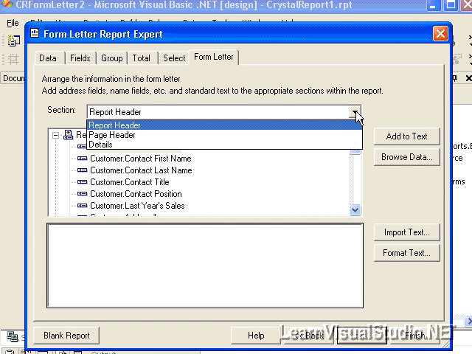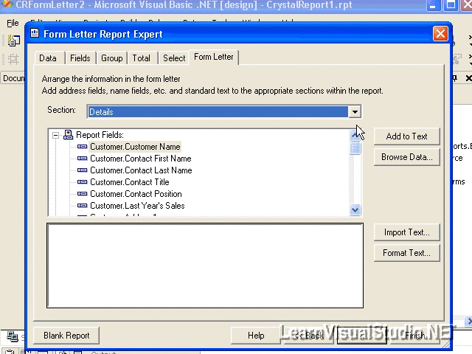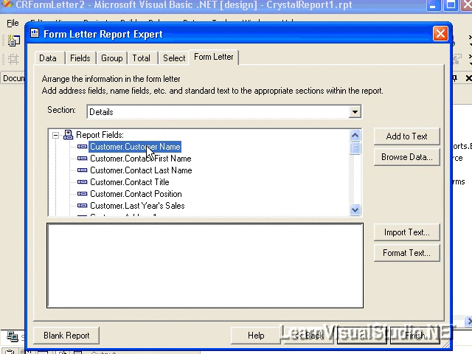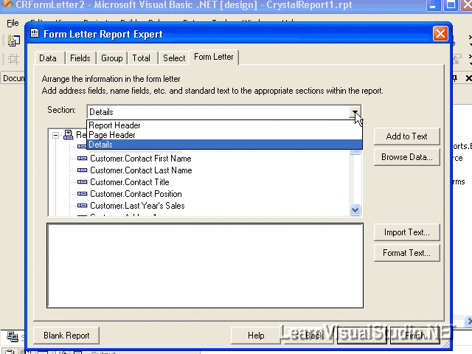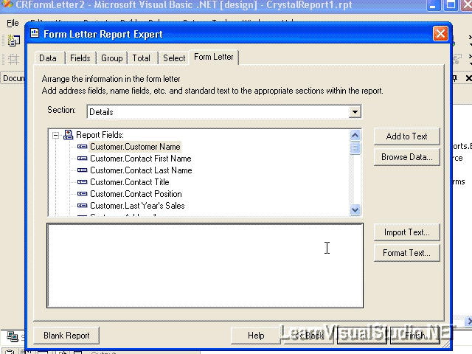In the Form Letter tab, we want to select details from the section that we want to use. Notice some of the other buttons here. We'll select a field, and then click Add to Text, and that will insert that field of information in the section that we've selected from the drop-down section list box. So let's add our first field to our report.